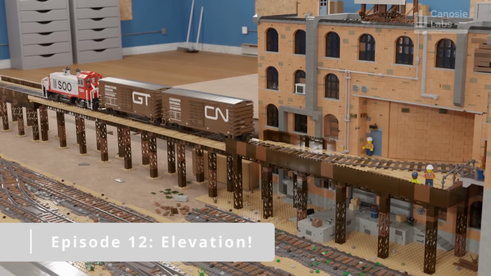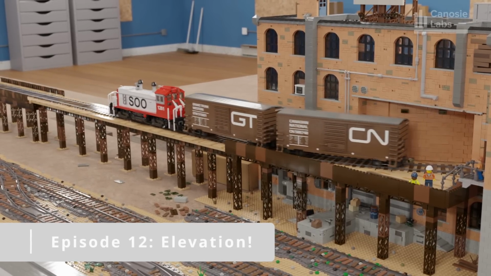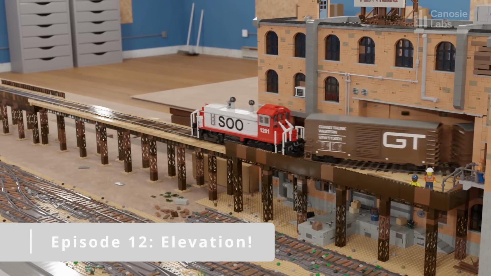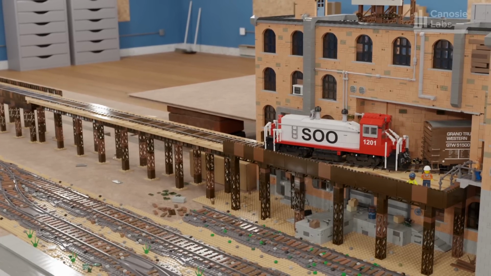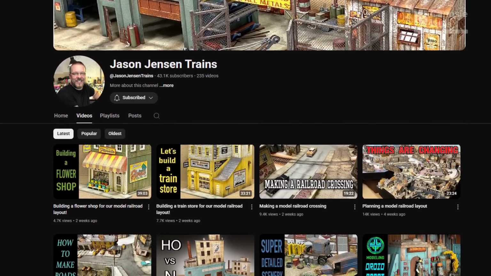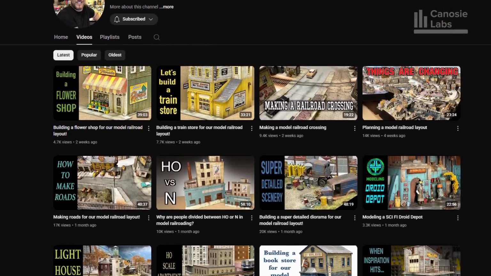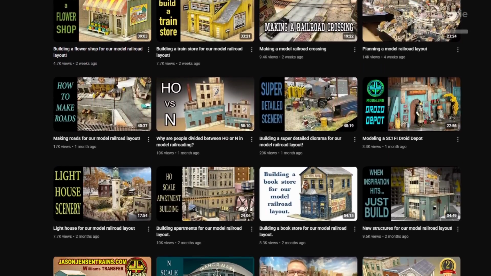In this episode, I'm starting to work towards the canal and locks by building the next structure beside the plastics factory. I took inspiration from a few sources. First, I'm taking some initial inspiration from an HO scale layout by Jason Jensen, and he has a YouTube channel.